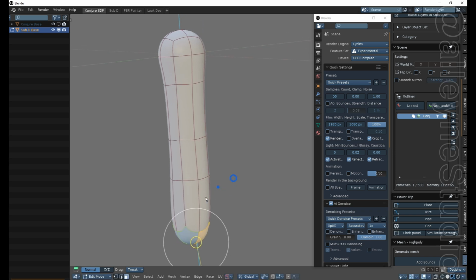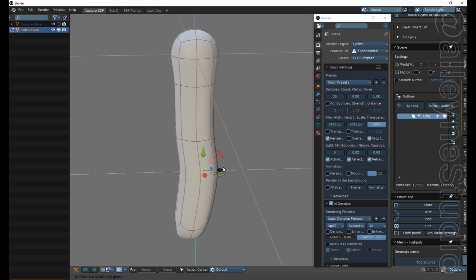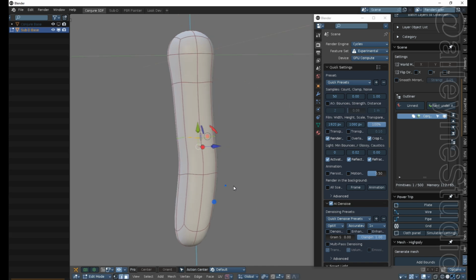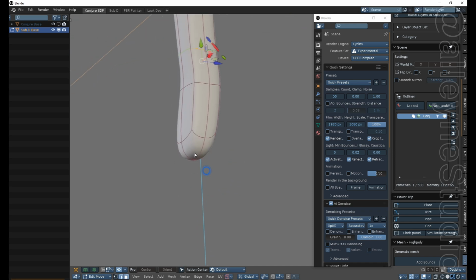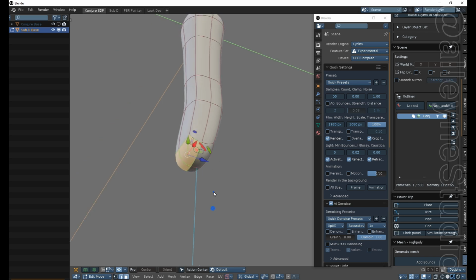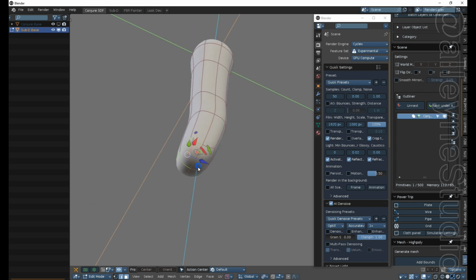Let's go with edges here. I'm just going to start to indicate a little bit where the elbow is, just as a guide. It's like a proxy guide. And this pull out for the palm.